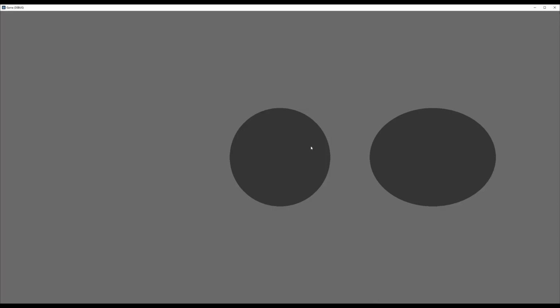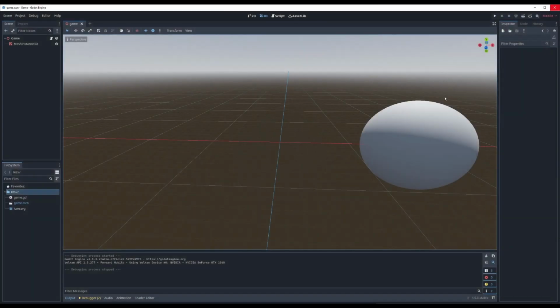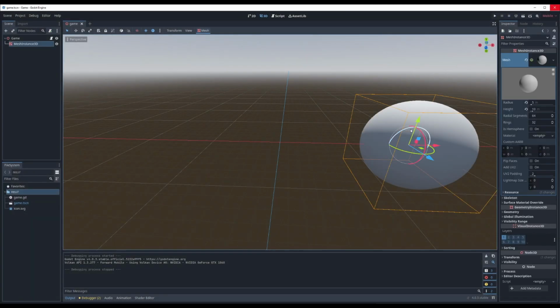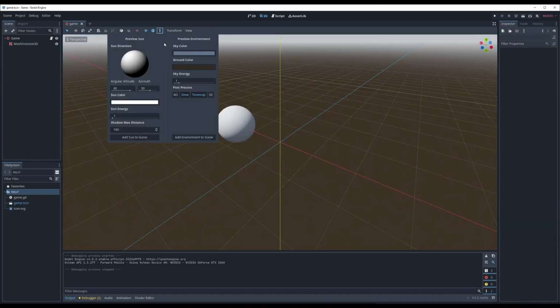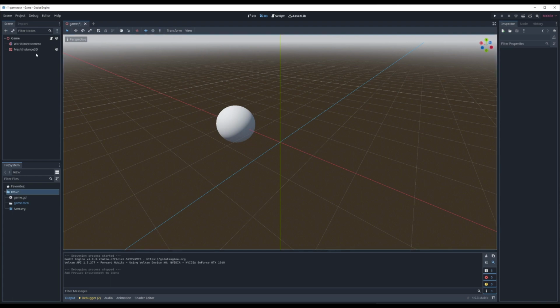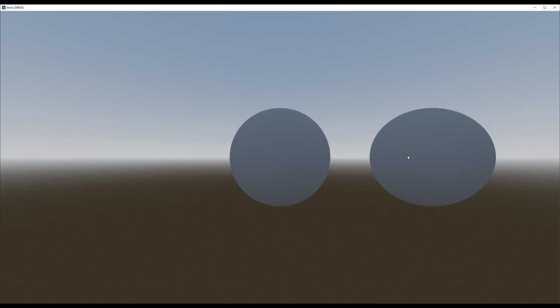So to fix this, we have to add an environment. To make it easy, we can just use the environment as it looks in the 3D editor by using these 3 dots and clicking Add Environment to Scene. It adds it under the game node, and when we click play now, our game already looks much better.